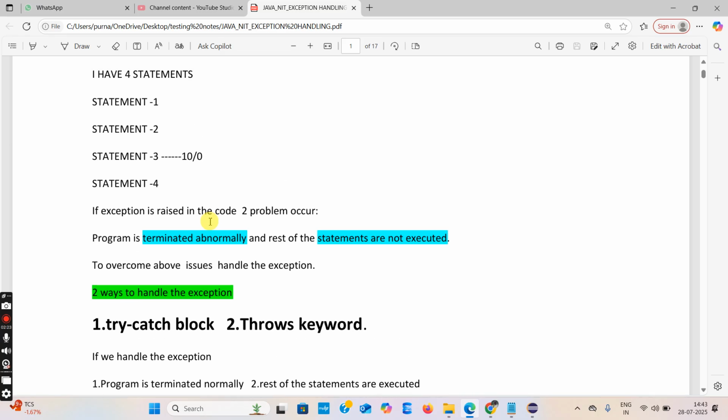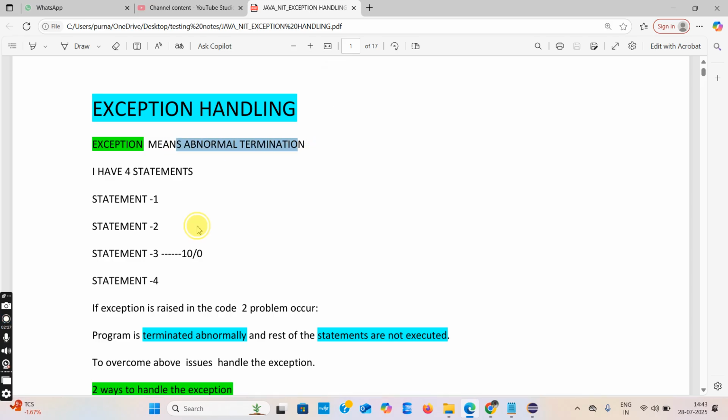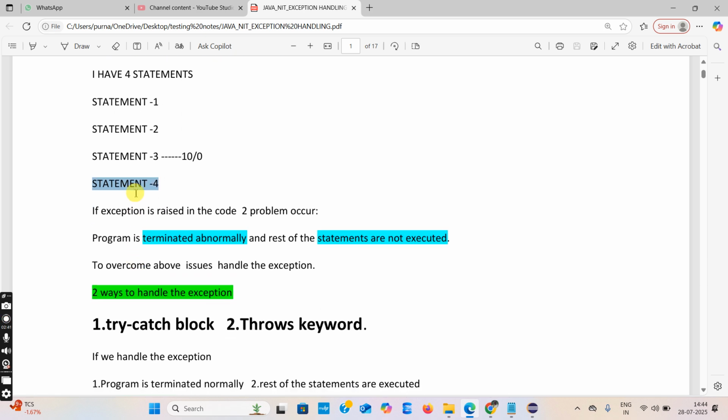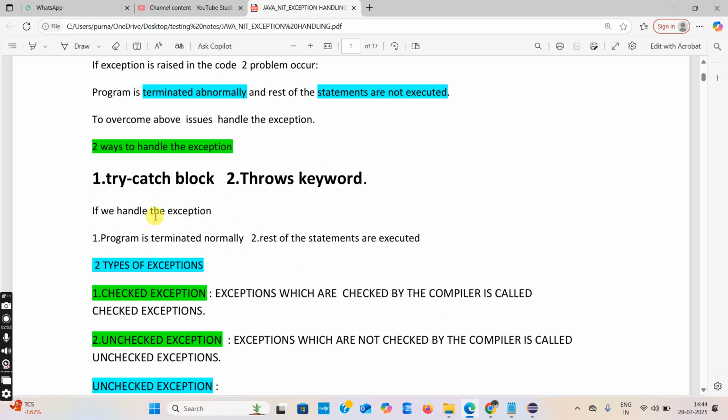See this. Exception means abnormal termination. I have four statements of code. The first two statements will be executed, statement 3 is getting an error, and after that the program is not executed. That is abnormal termination. I can solve this exception using two ways: the first one is a try catch block, and the second one is the throws keyword. Are you understood?